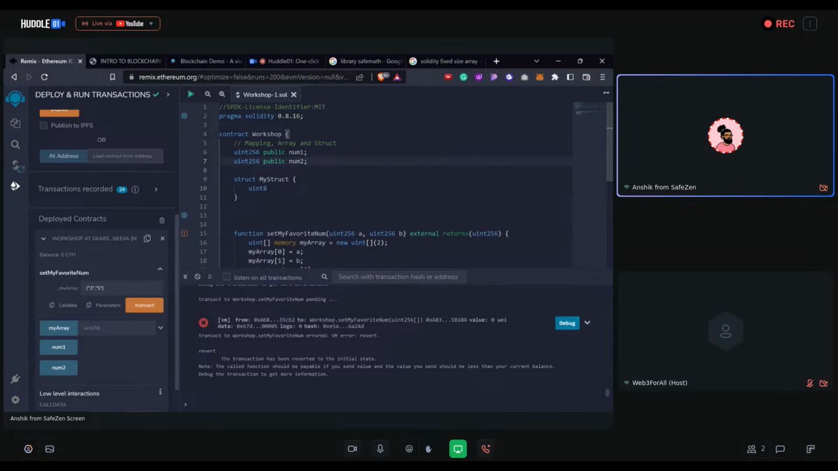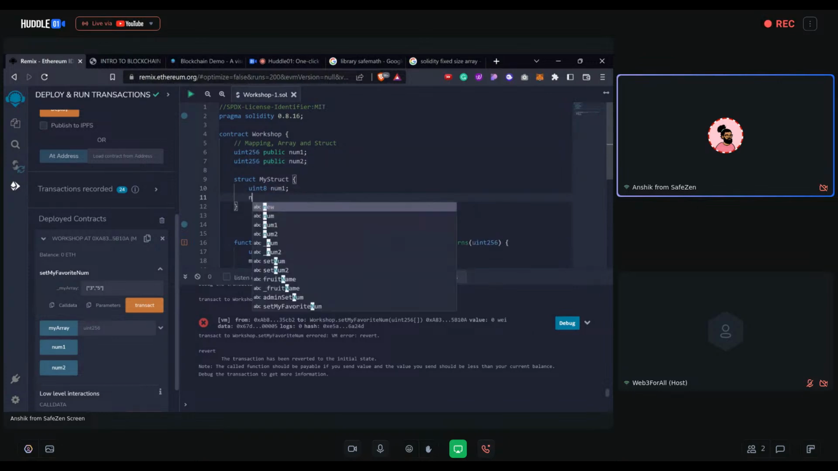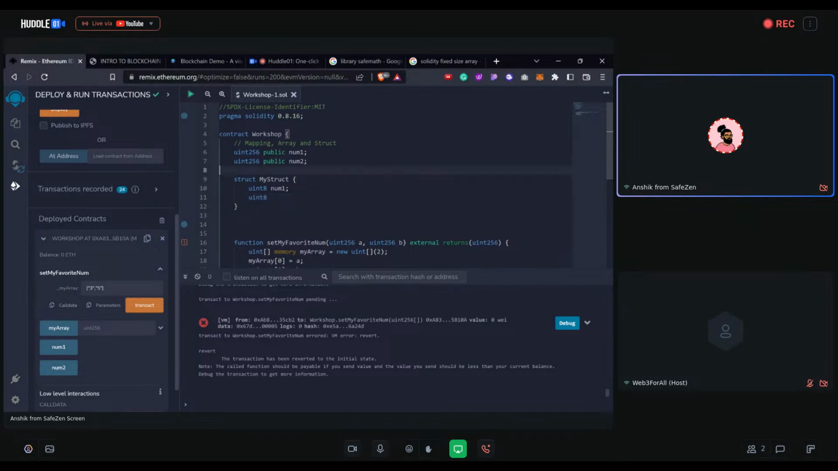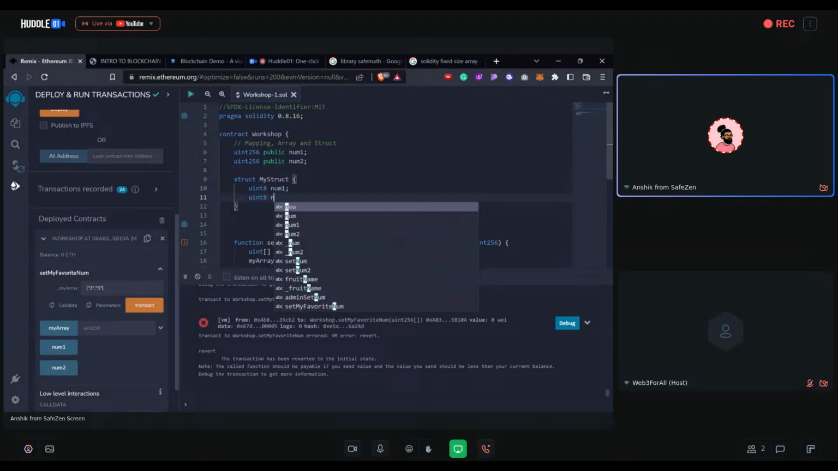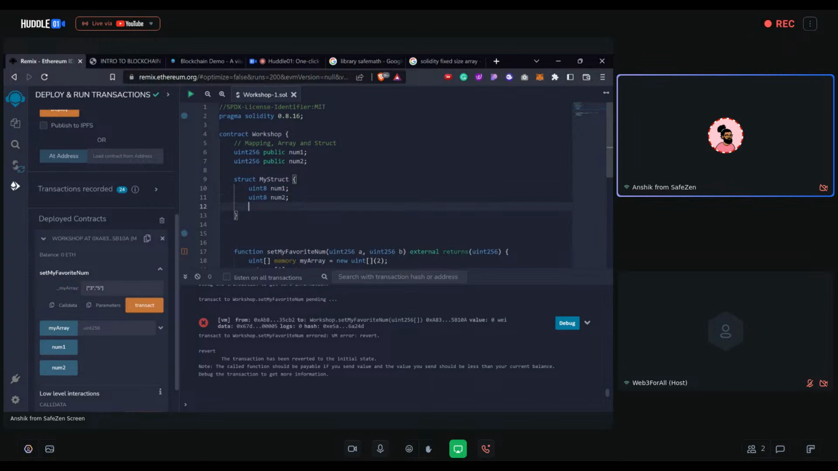But if we deploy it using a struct and we are having, let's say, num1 as uint8 and another uint8 again, then what it will do is it will compact. Means in Solidity, in the EVM, what happens is it is optimized for having the values up to 256 bits. So in this case, it will compact this thing, otherwise it will not. And that's how the thing can be stored within the struct.